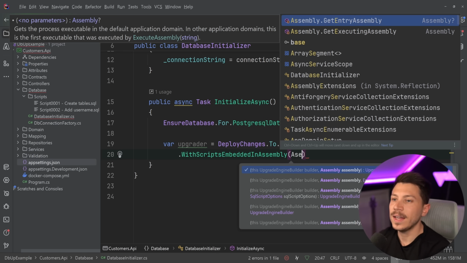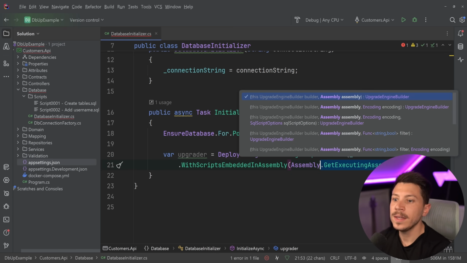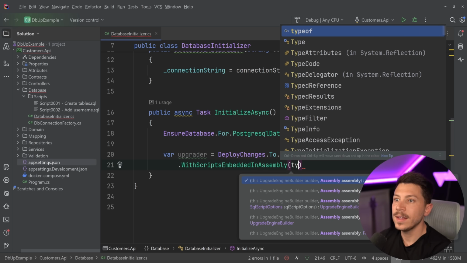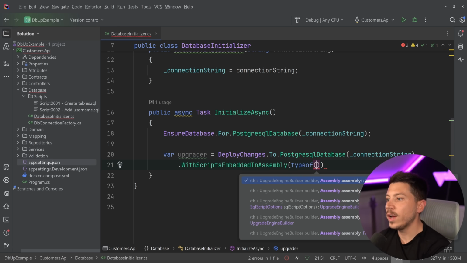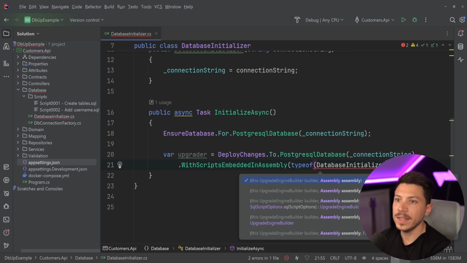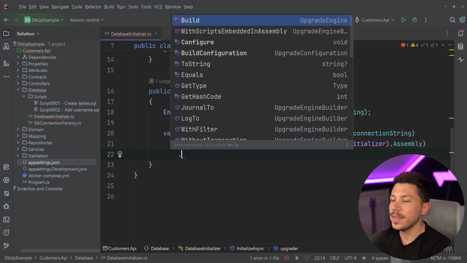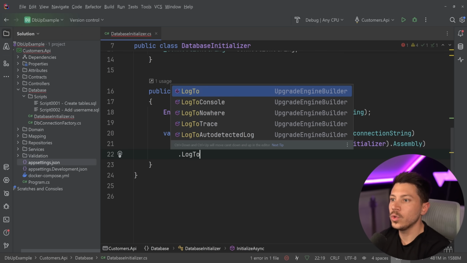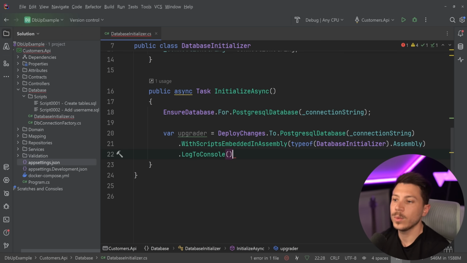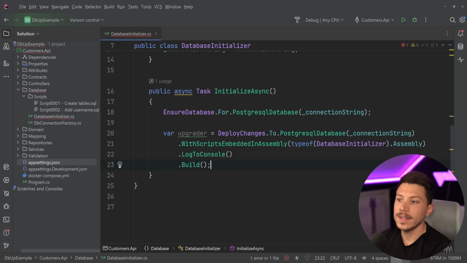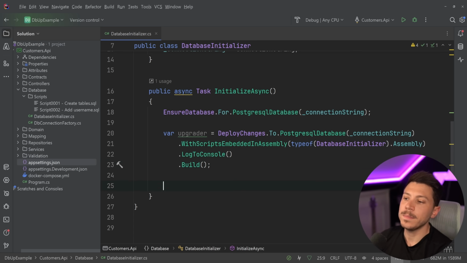I could just say Assembly.GetExecutingAssembly, but I want to be more specific. I'm going to say get the assembly where the type DatabaseInitializer exists in. So this is what this .Assembly will do. And then I'm going to say log to console just so I can see what's happening. And then I'll say build. So a very simplistic setup.